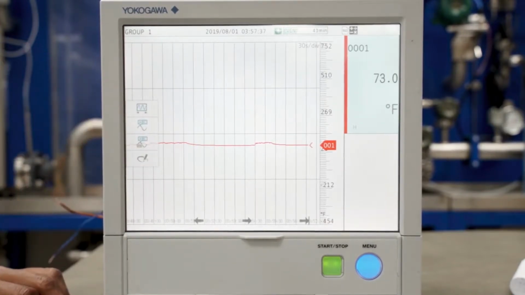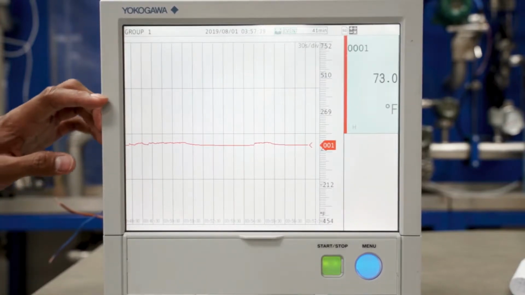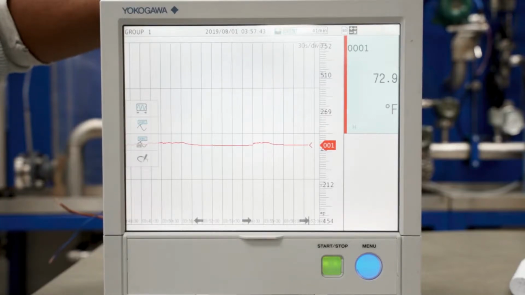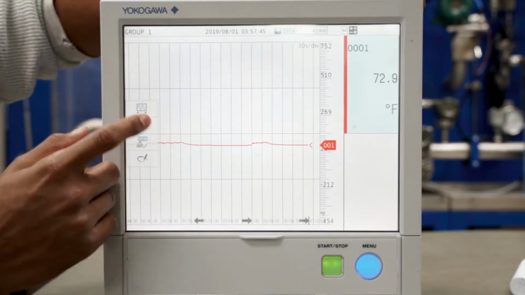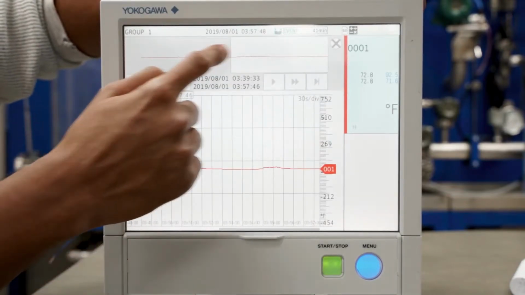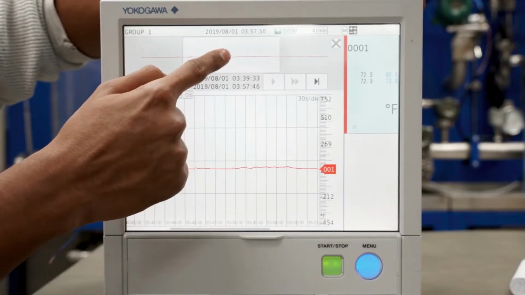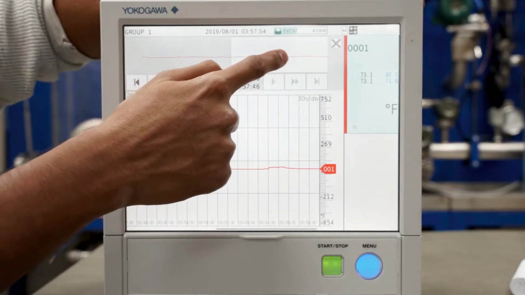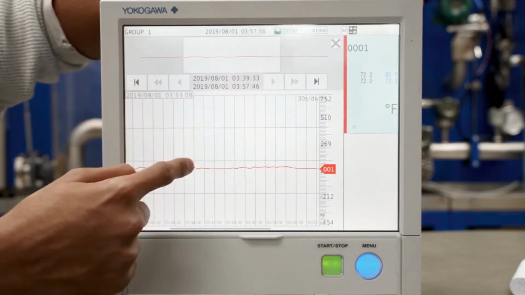While we're on the trend display, on the left side of each display, there's a quick access menu that allows an operator to smoothly jump to different points of a trend history, such as at the beginning, middle, or end. You simply drag this box and place it at the different historic location you would like to view.